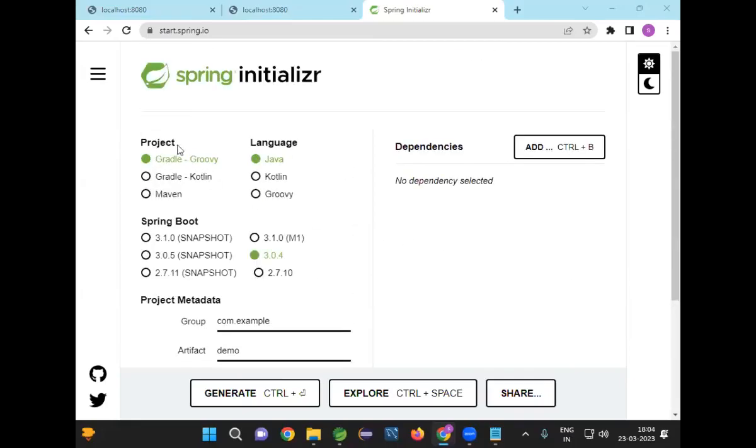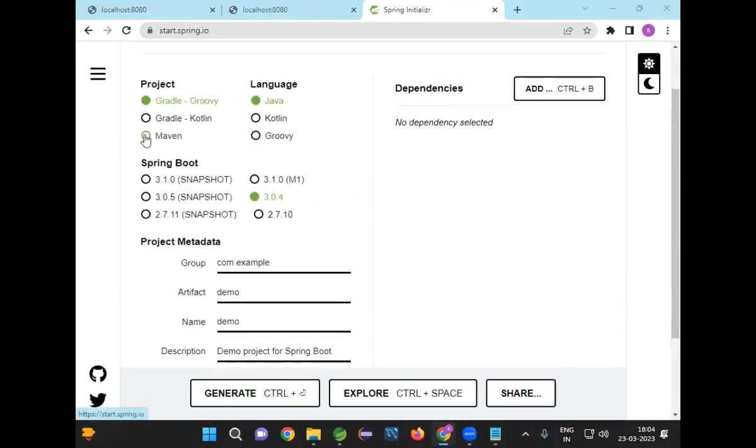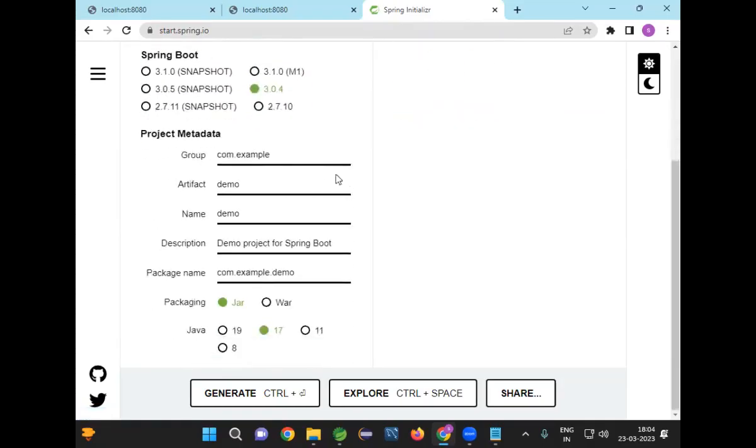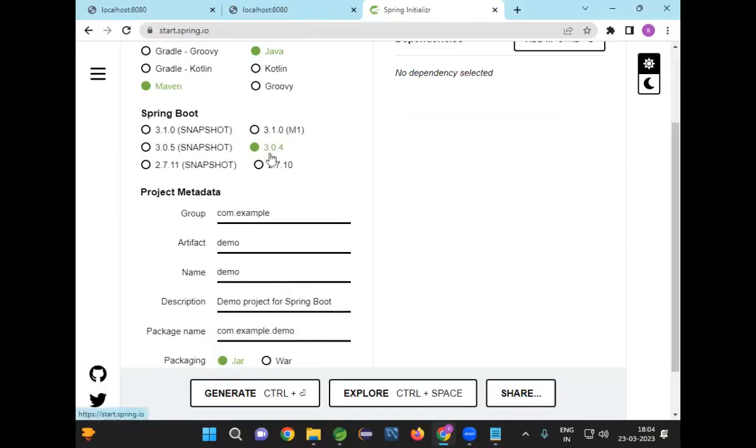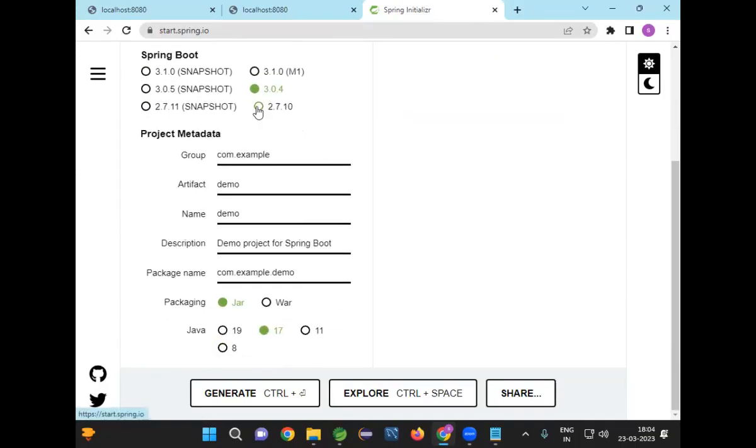See, what project do you want to create? Maven project. Which language do you want to use? Java. Springboot can be used with Kotlin and Groovy also. Kotlin and Groovy are also JVM based languages, right? Java, Kotlin, Groovy, these are JVM based. Now I want to go with Maven and Java. It is choosing the current version of Springboot, which is 3.0. I want to go for 2.7.